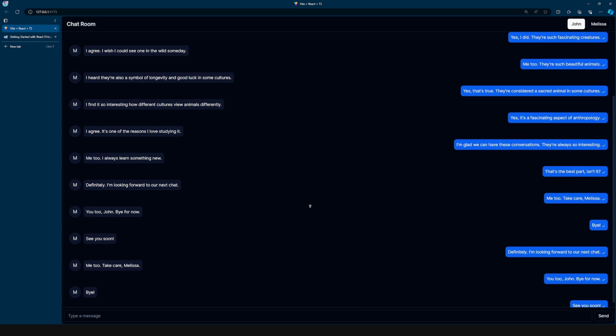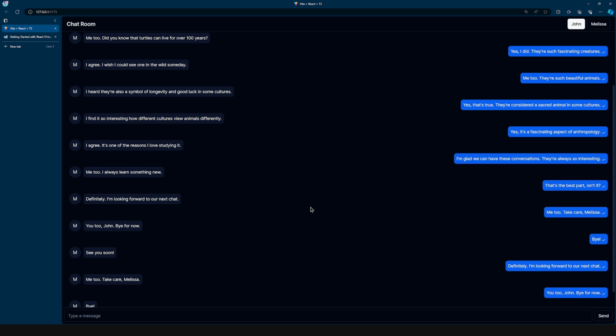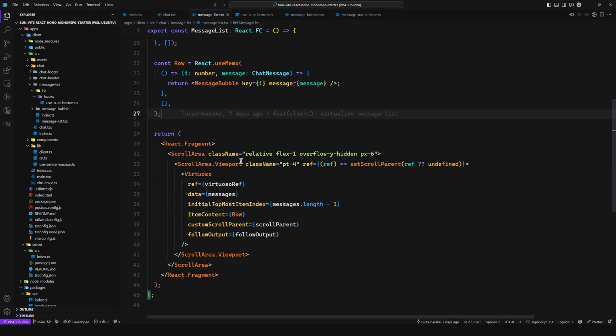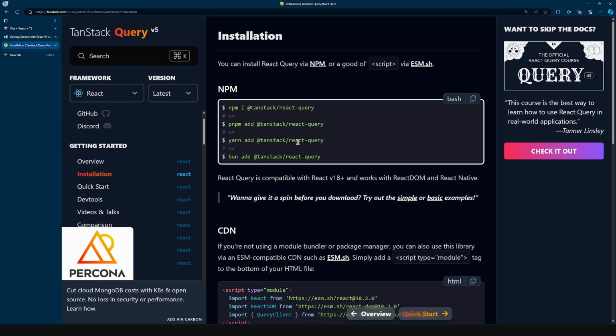Otherwise, if you're beyond that threshold, then it is not going to scroll you down. And that's pretty much it. So nothing too crazy. Okay, so now let's install TanStack Query.